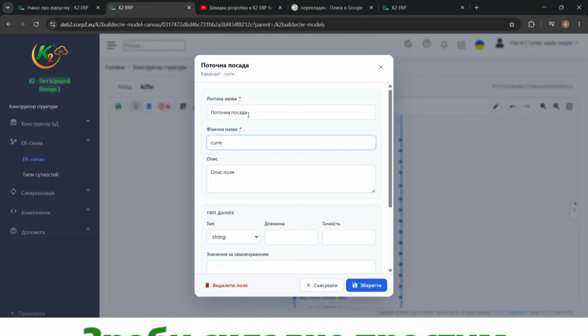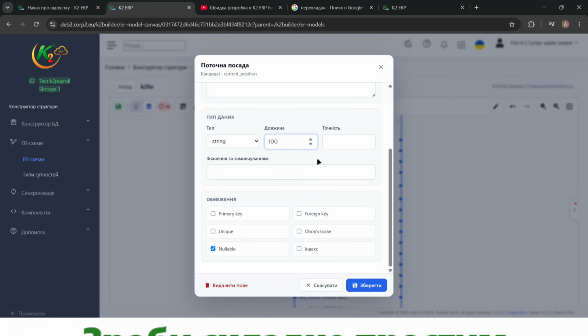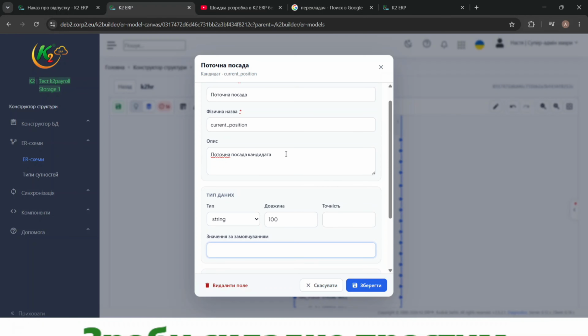Next, we add project ID. This is the project to which the candidate belongs. The data type is string 75. Comment: project to which the candidate belongs. We add a relationship with the projects table through project ID. The field can be optional if not every hiring process is linked to a project. We save it.